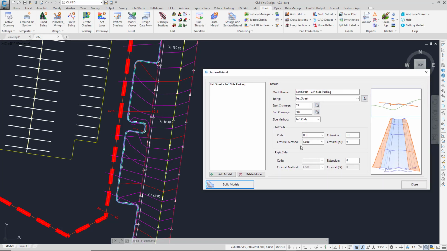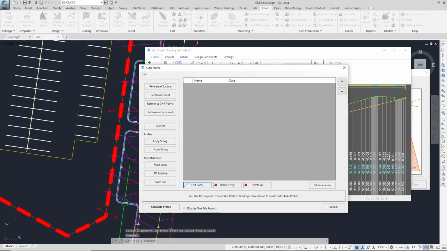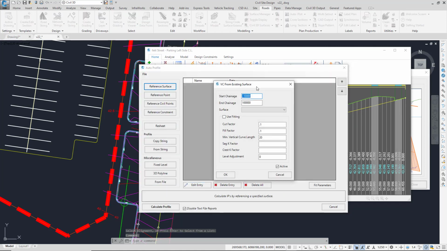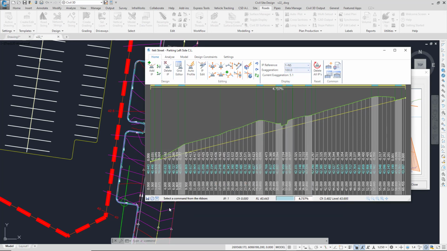Now maybe we want to assign the parking bay elevations to that particular surface. Now we can do that by going up to the vertical grading editor, selecting our string, which is a profile string, using auto profile, reference surface. Because of the way that auto profile reference surface now automatically completes, all I really need to do is go and pick a surface I want to drape onto, click OK, and then click on calculate profile.